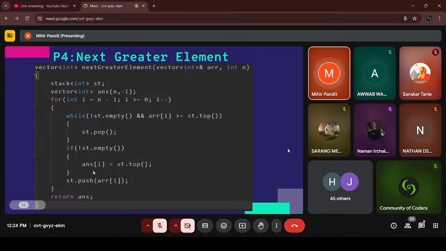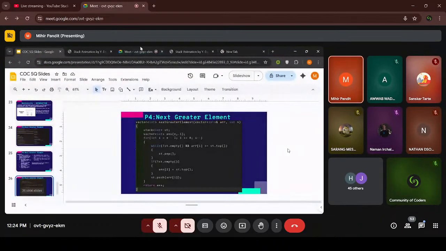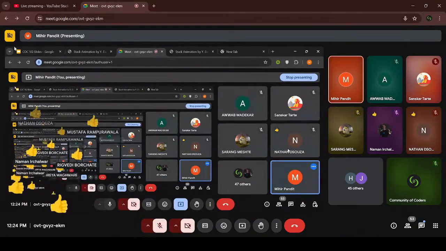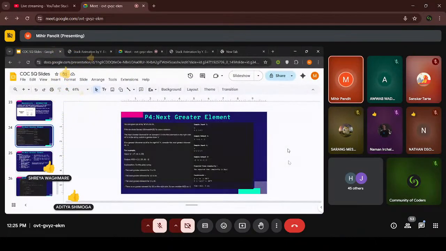Now if my stack is not empty, then the answer for I is going to be the stack top, and I will push the current element onto the stack. And by the way, I have already initialized the answer array with -1, so if the stack was empty, then -1 will already be present. And I will just return the answer. Is it understood? Is it clear? Yes. Okay. Is the concept of monotonicity clear?